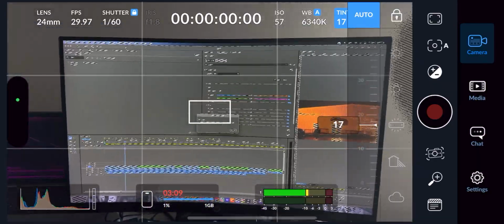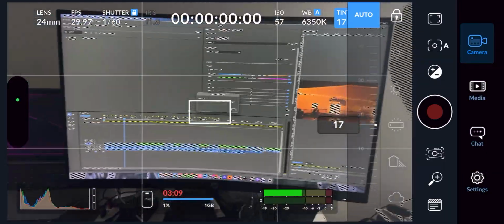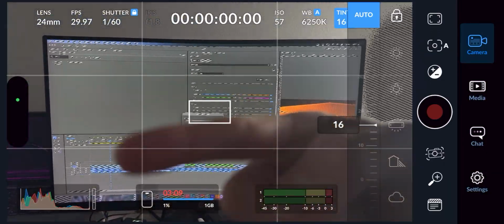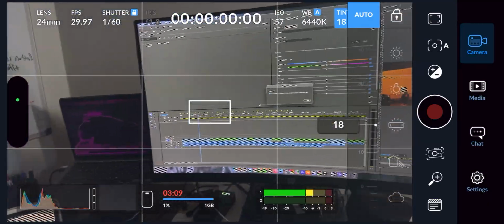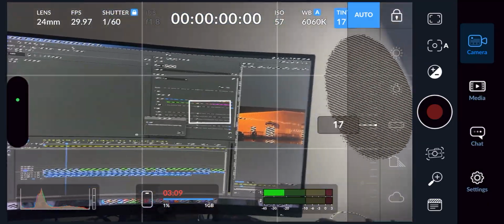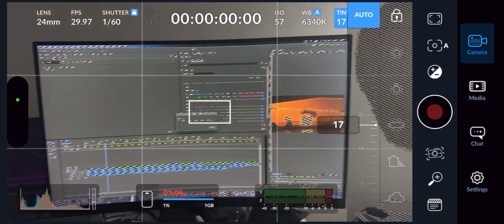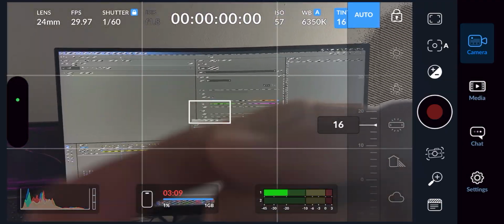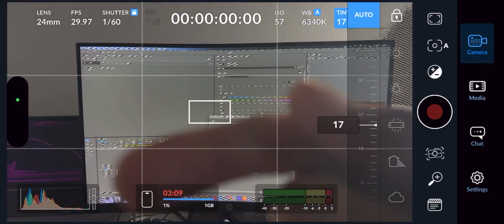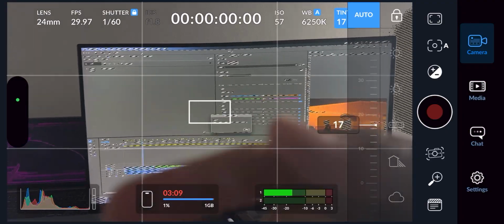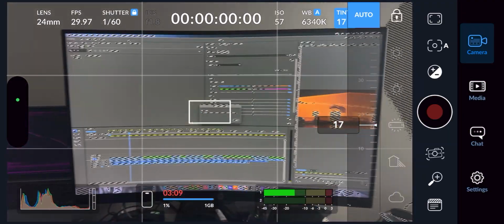But at the bottom left, you have the graph. This is the histogram graph. It's right here. And that tells you basically information on your video, right? So is your video overexposed or underexposed? Now, the white line all the way on the left represents black. The white line all the way on the right represents whites. And how high it is represents the saturation.